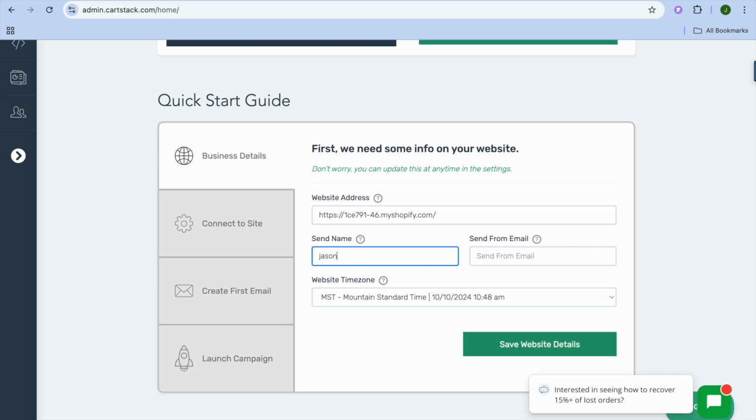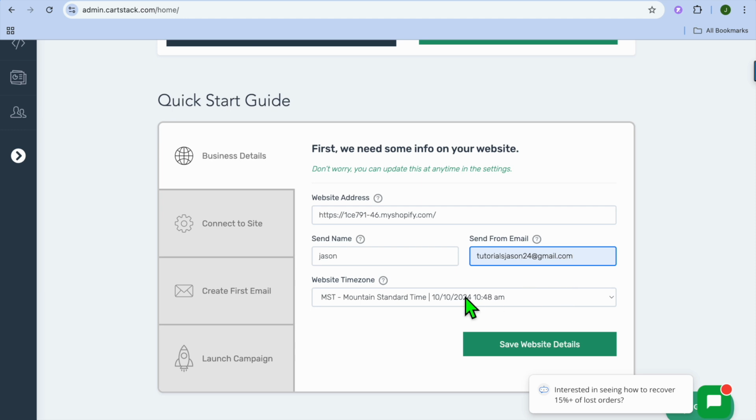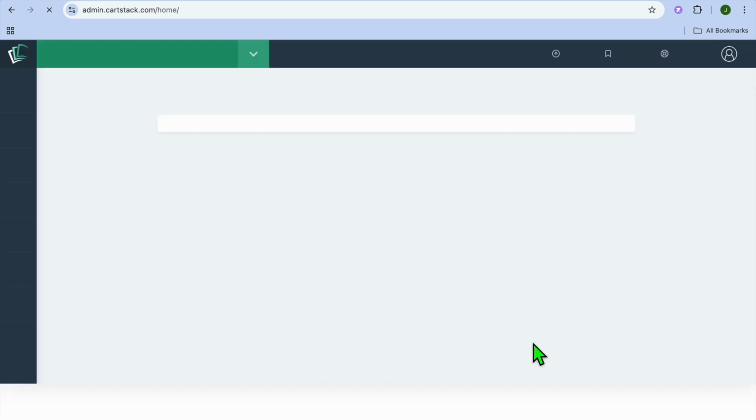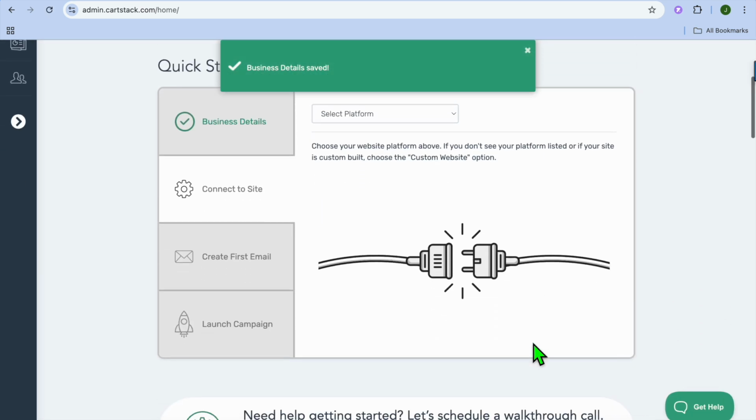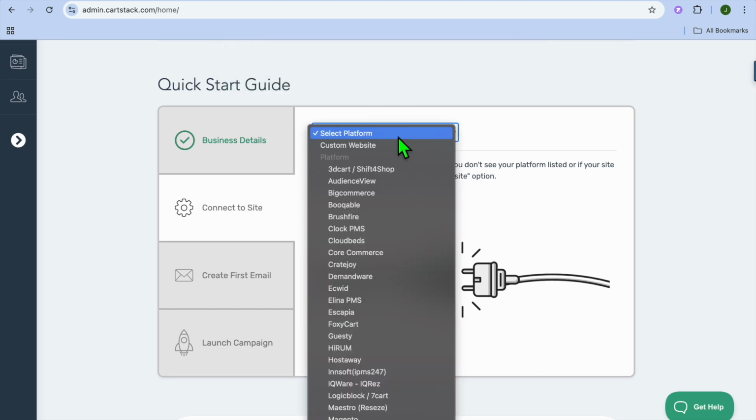After you have done that, you can add in your send name. So for example's sake, I'll type in Jason right there. And you can also add in the email address that you would like to send from. Then you can set up the time zone, and you're going to tap on Save Website Details.